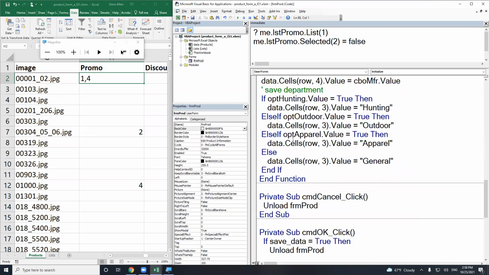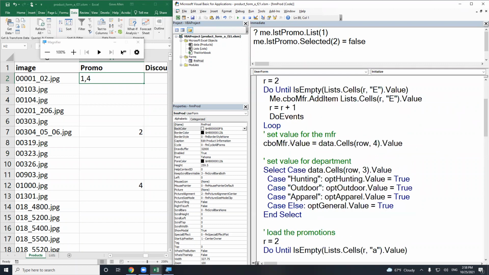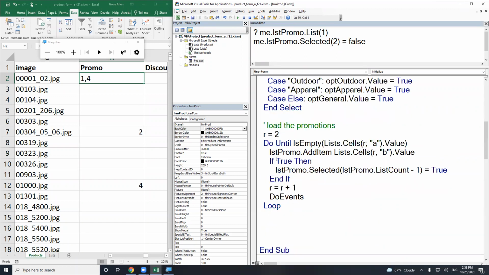So what that means then is that we just have to put a condition here that will only let us in when the promotion that's showing is the number 1 or the number 4 promotion that we've just added. Okay, this is pretty complex.